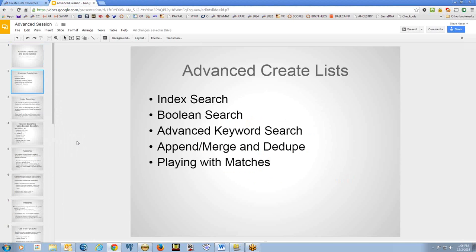We'll spend a little bit of time talking about appending and merging, and then as a result of that, normally, when you're combining two files using append or merge, you normally have to dedupe your files as well in order to get rid of duplicate records.